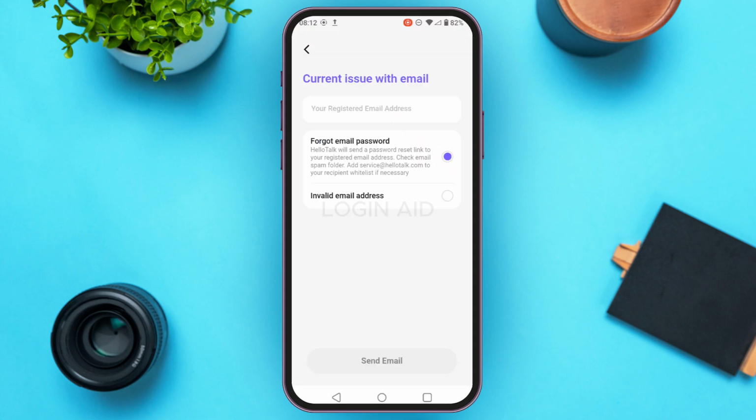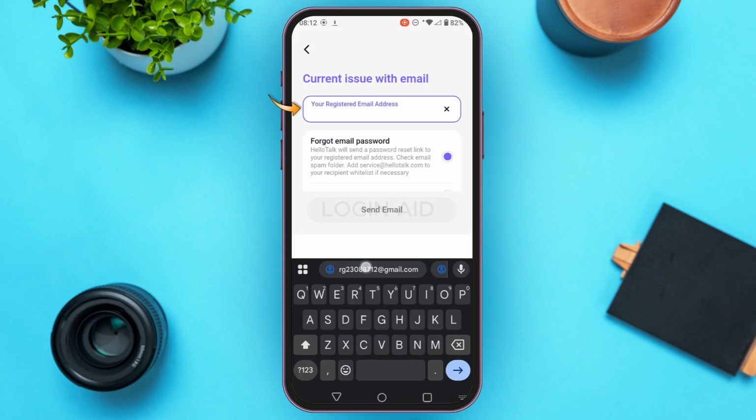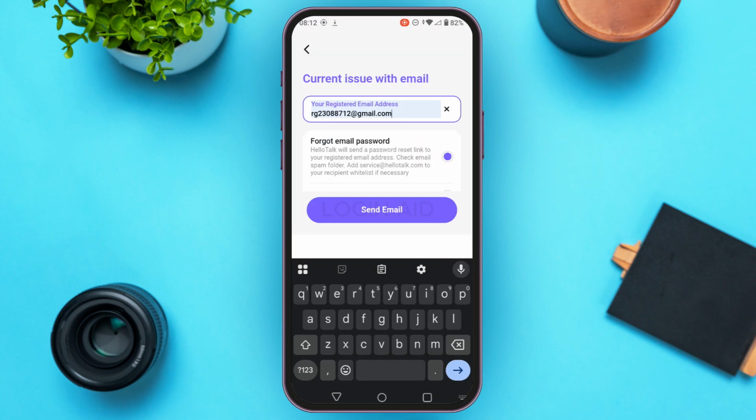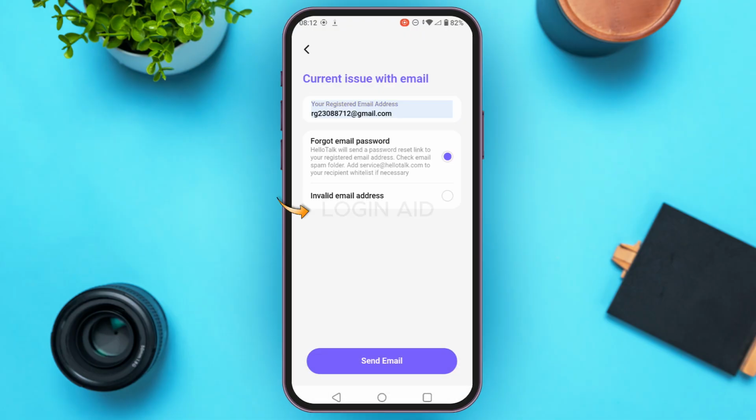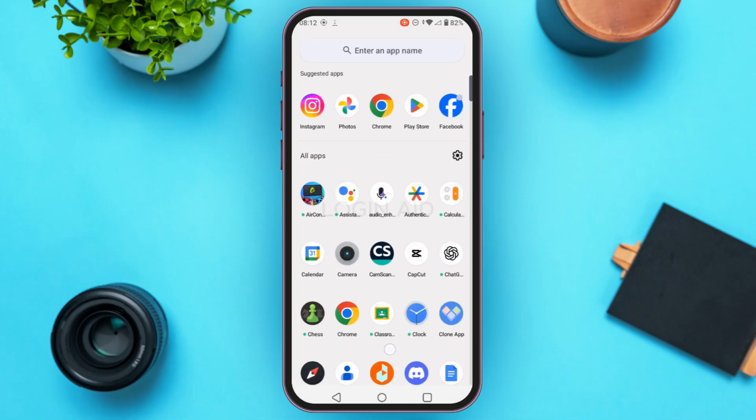Tap on the field for your registered email address. Enter the email address with which you created the HelloTalk account. Tap on the option Forget Email Password. Tap on the option Send Email. Now an email will be sent to your email address.